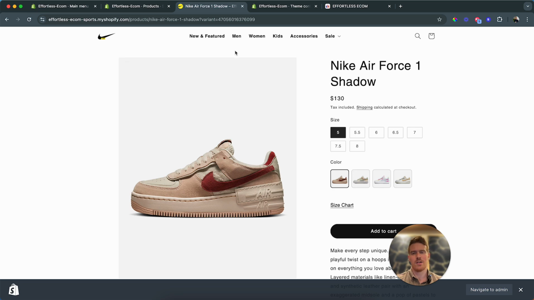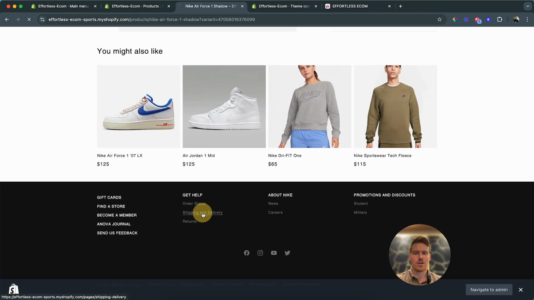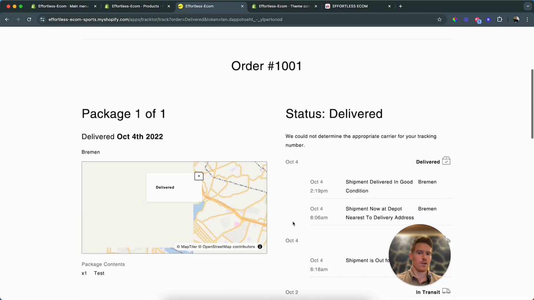We're using an app here, and then we have many, many more great features like order tracking, even if we say shipping and delivery, and then track your order status. We actually have all of these integrations.